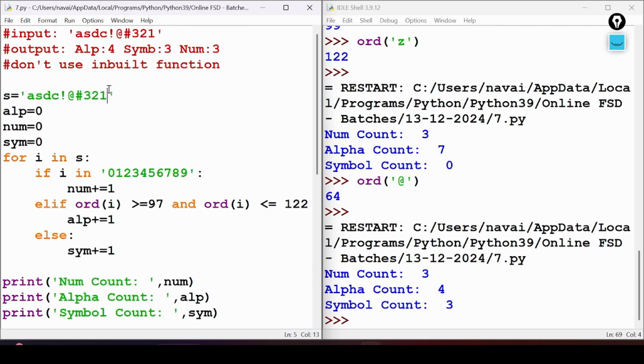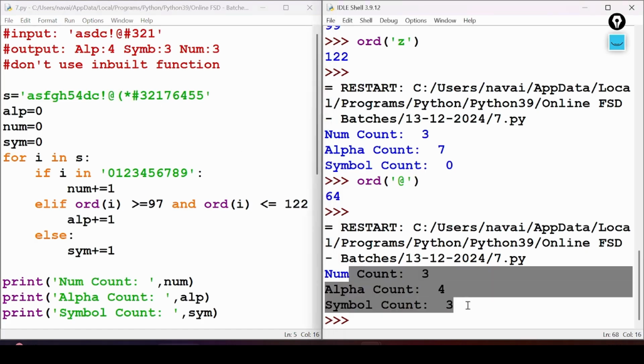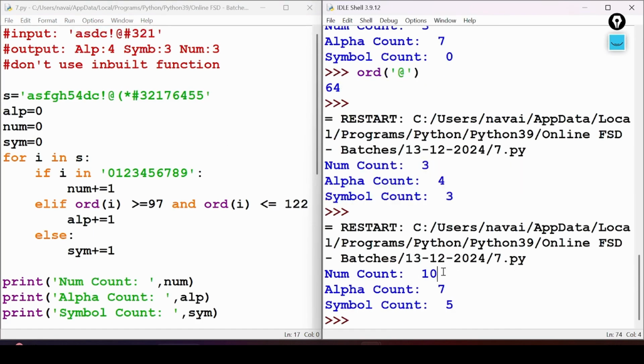If I increase the digits, the alphabets and the symbols, will the values change or will they be the same? Values will change, right? So the number count is 10, the alphabet count is 7, and the symbol count is 5.